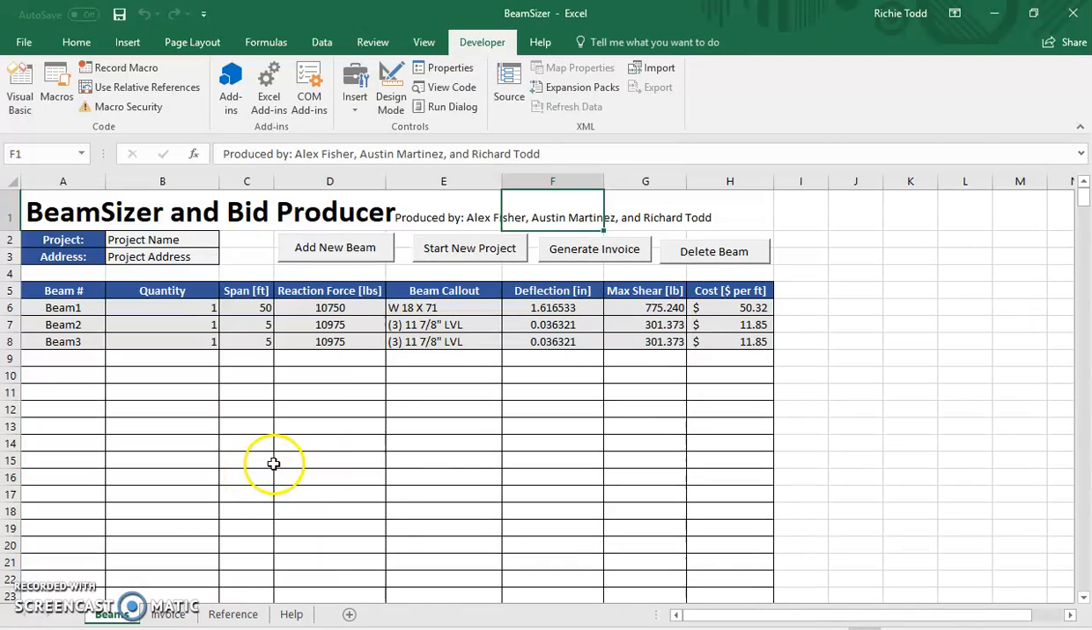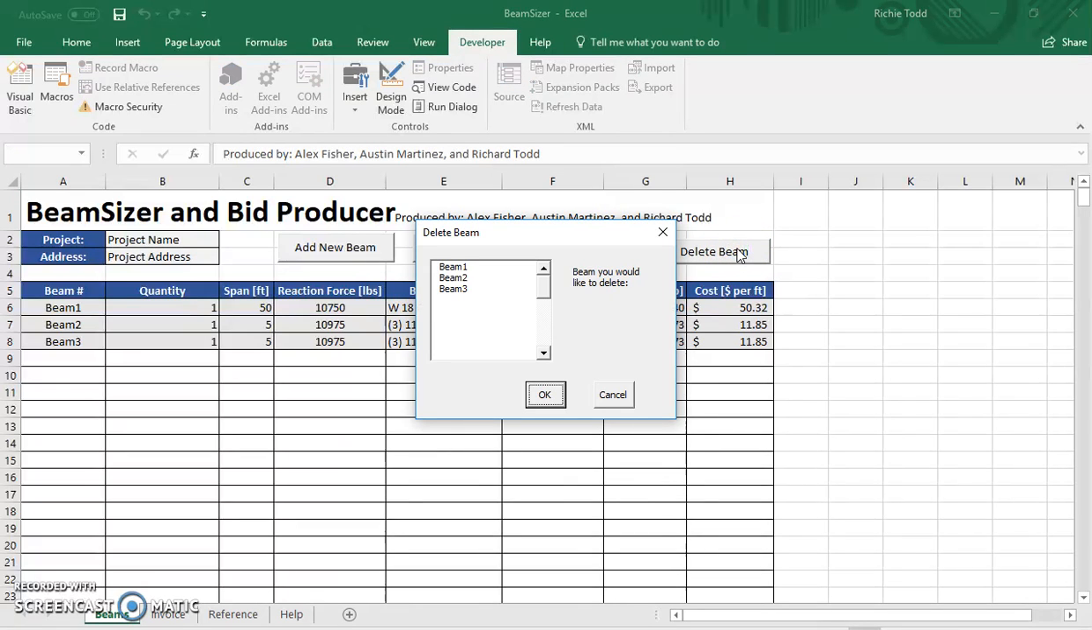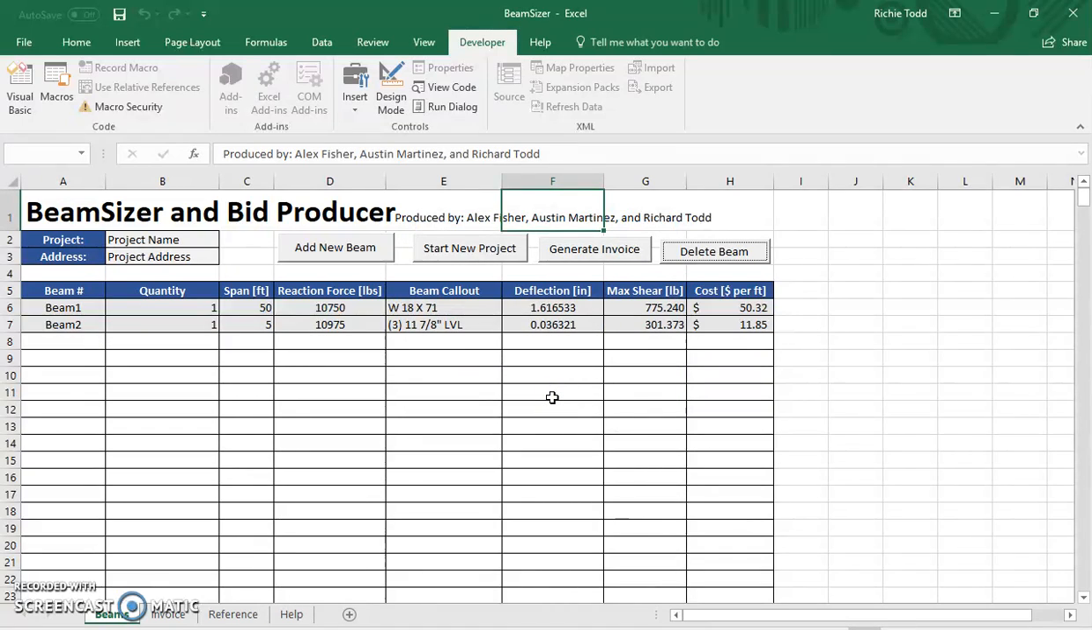If you're not satisfied with one of your beam selections, you can come over here and select that Delete Beam button. This will bring up a table that shows all of the beams currently listed in the project. By selecting one of the beams and pressing OK, that whole row will then be deleted. As you can see, the beam numbers will rename themselves so that the beams will be consecutive.